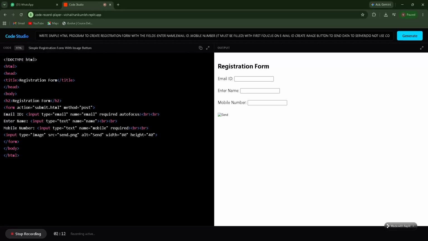Instead of a normal submit button, an image named sane.png is used as the submit button. The width and height attributes control the size of the image button. After closing the form, body and HTML tags, our registration form is complete. Then, when users fill in the details and click the send image button, the form data will be submitted. This is the example that demonstrates the use of email, text, and image input types in HTML forms.